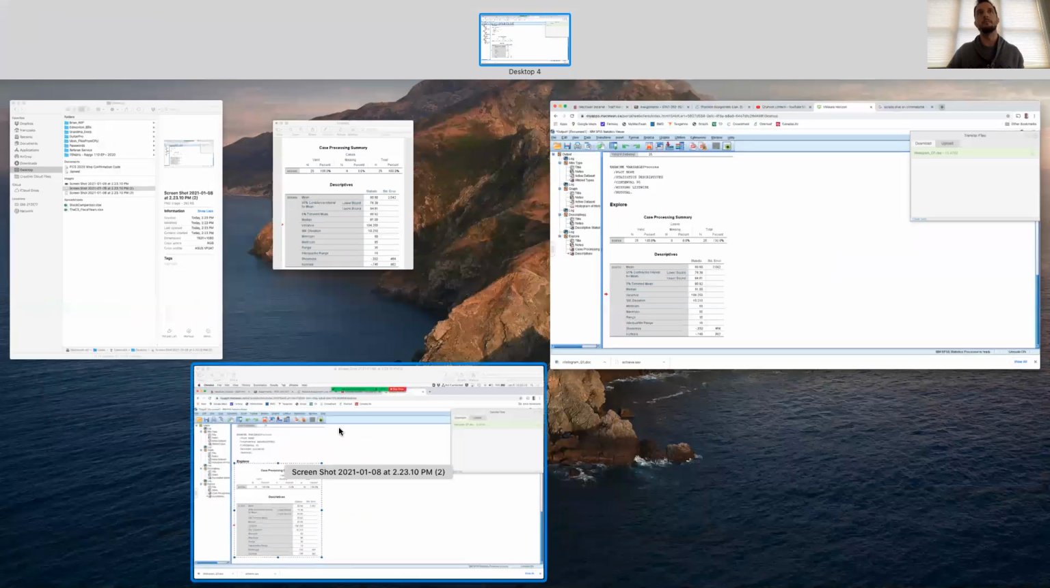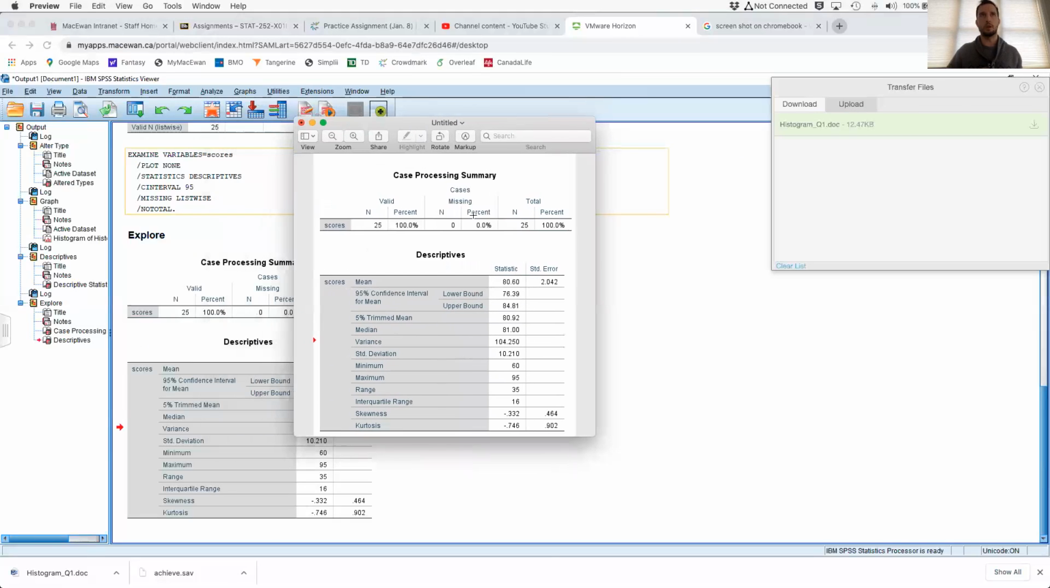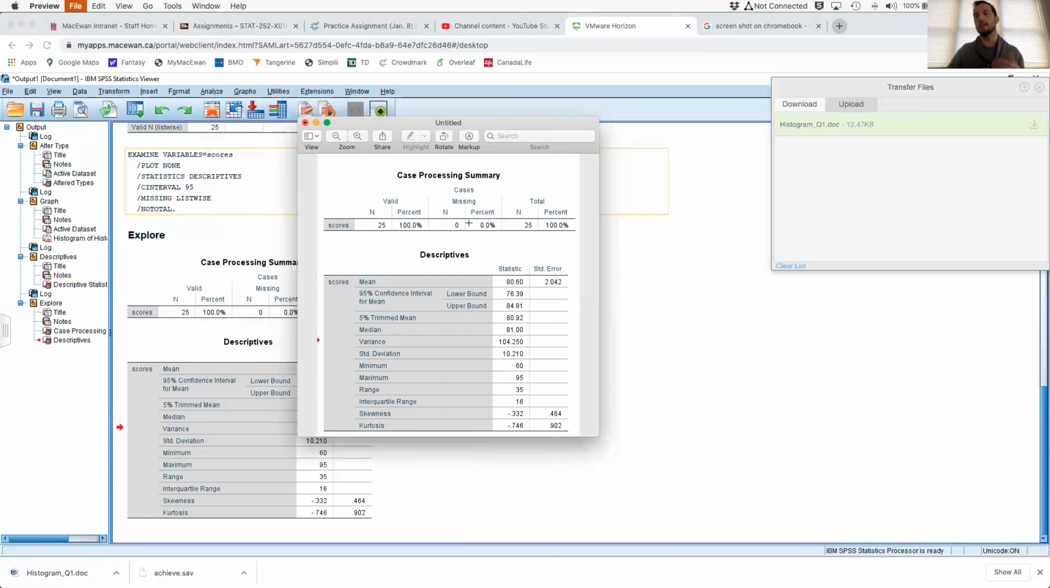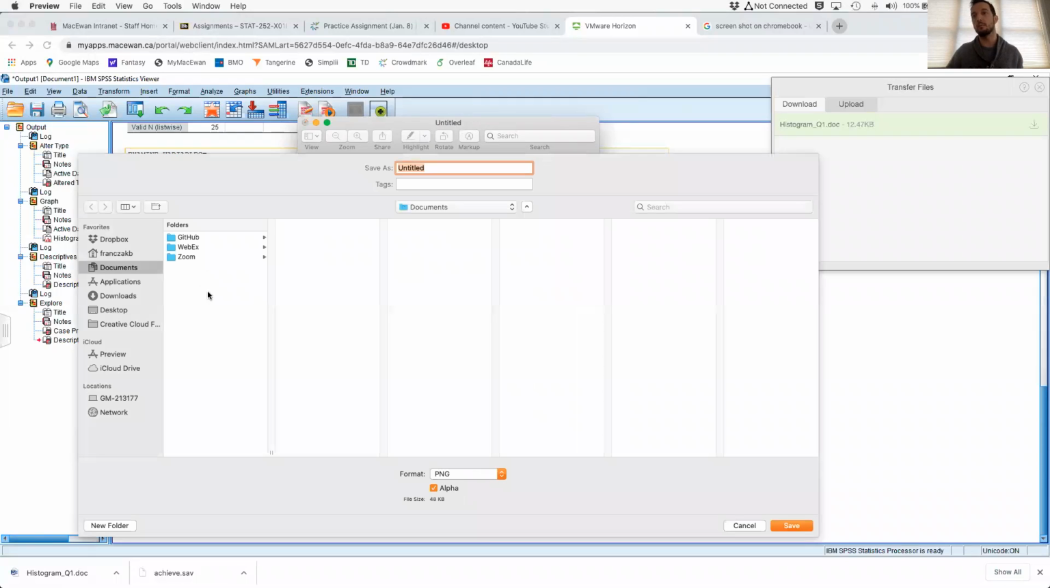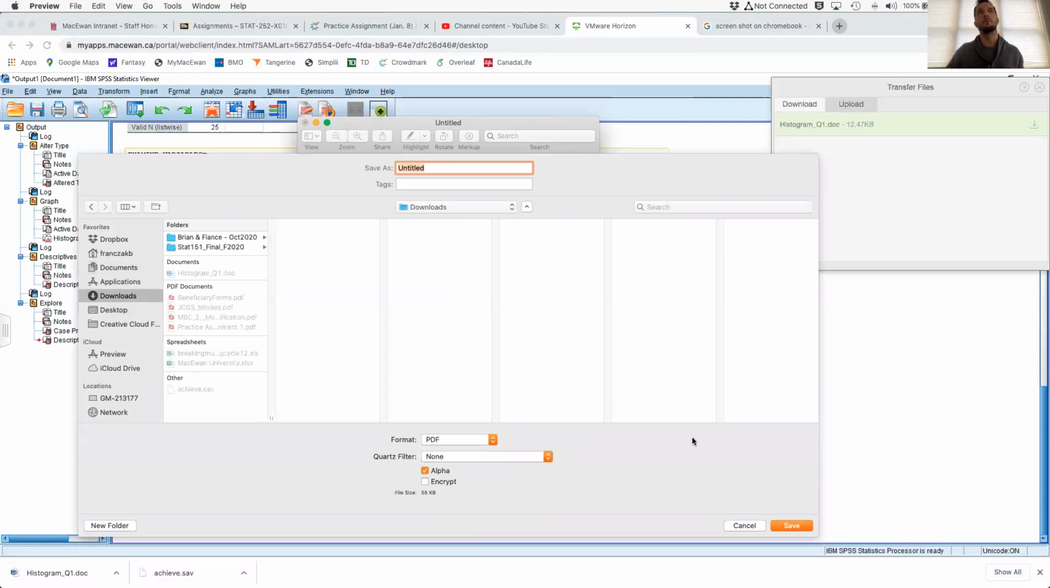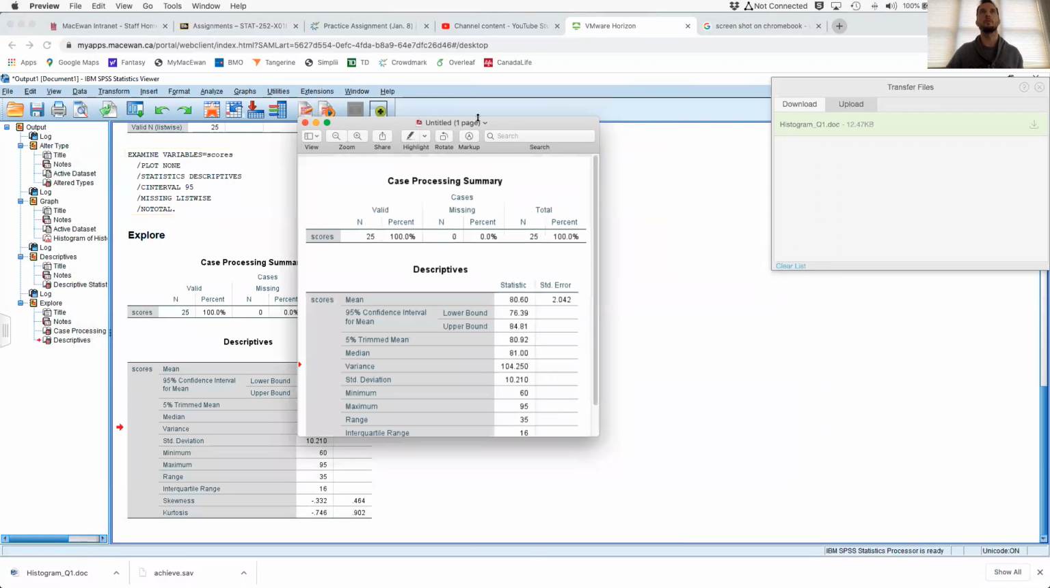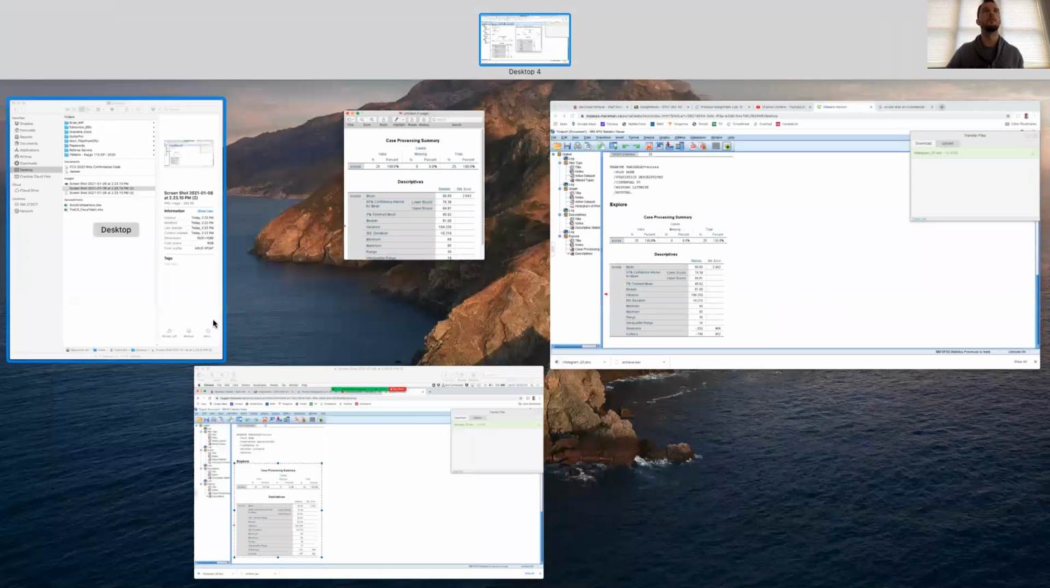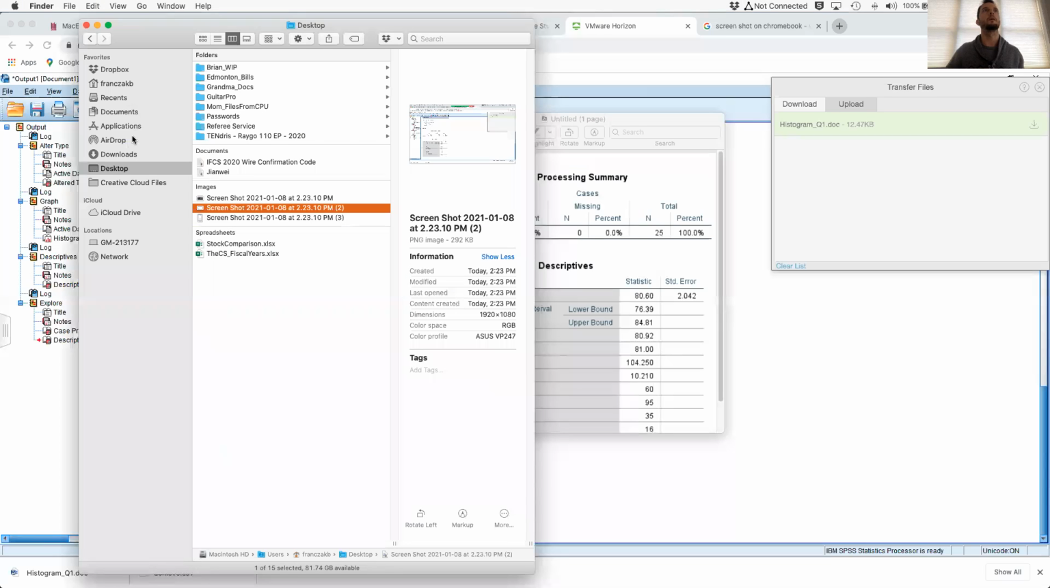But again, what I wanted to show you here was two different ways of accomplishing the same goal. And once you have the screenshot saved, the next step would be putting that into that same Word document so that you can upload your solutions to Crowdmark. So you would save the screenshot somewhere, pull that Word document back up.